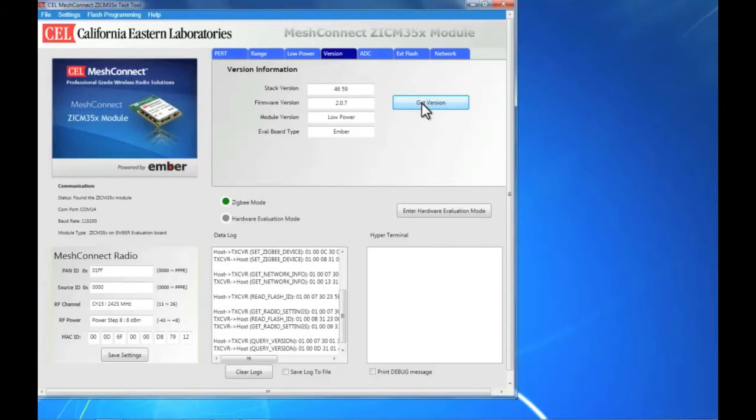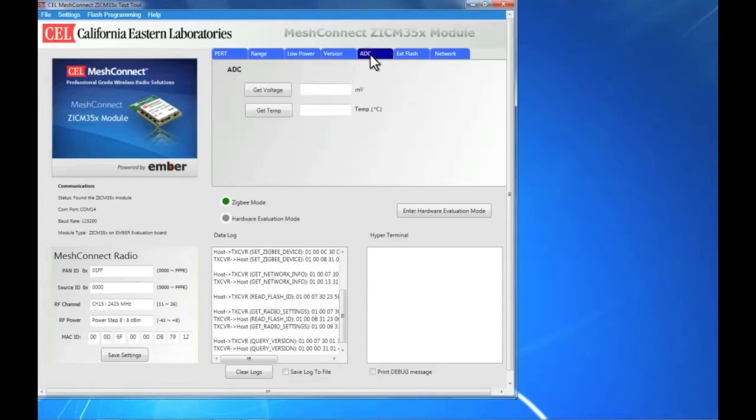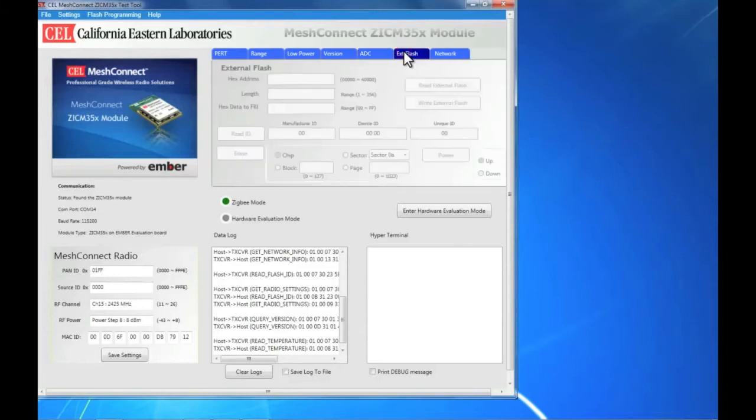Here you will see the stack version, the firmware version, the module version, along with the type of board, which is the Ember board. On the ADC tab, you can monitor the temperature of the module by clicking on Get Temperature. There's an external flash tab. Since there's no external flash on this Ember Eval board, this section is grayed out. There are some boards that have external flash present.